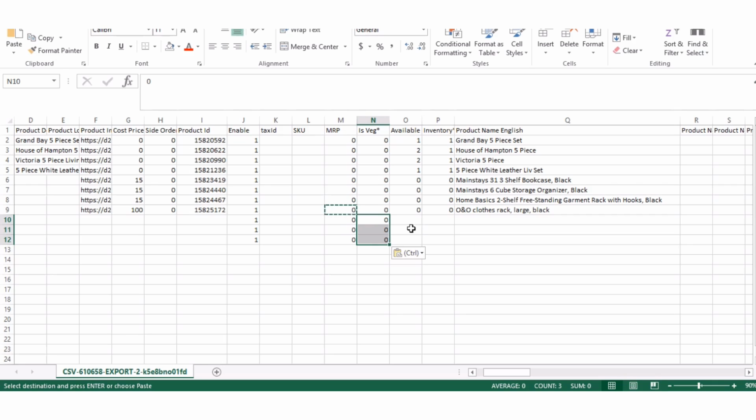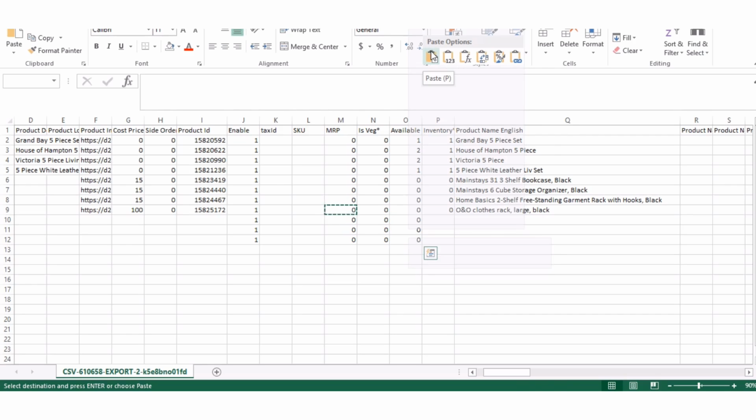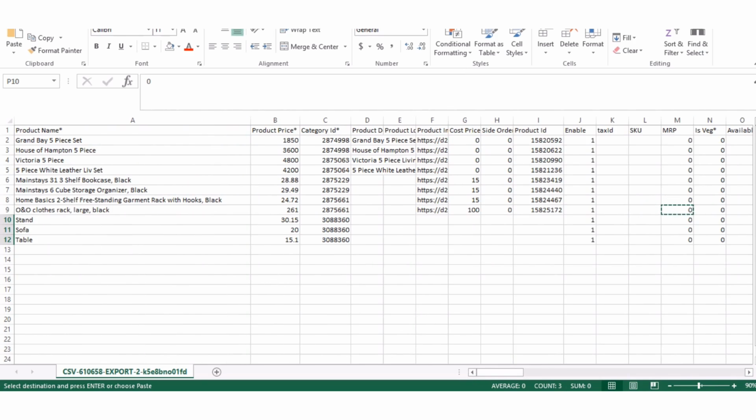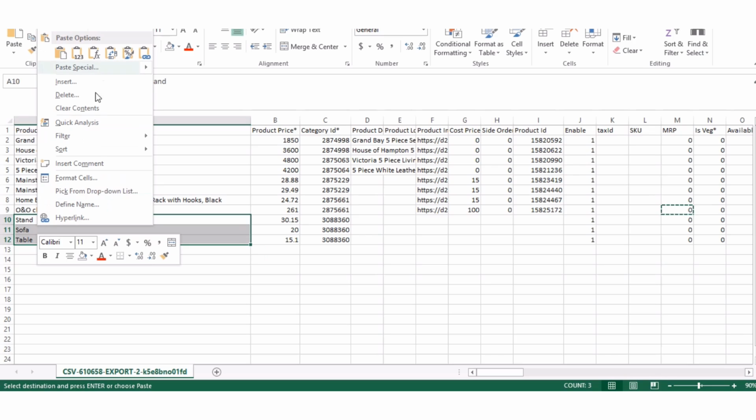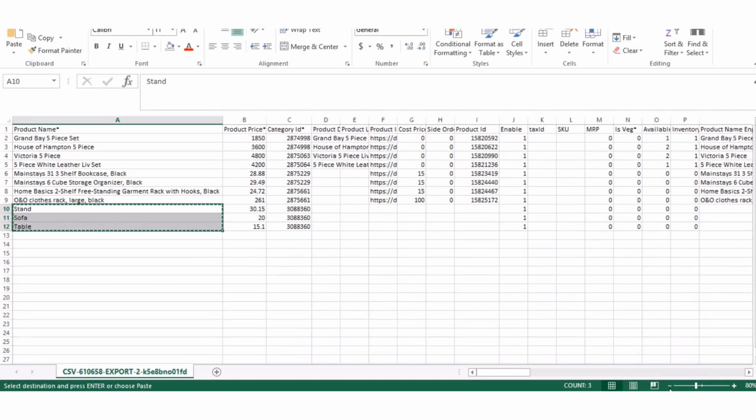And the available is just so the customer can see what's available or how many are left. And you don't have to use it. You could disable it in the store if you want to, or just leave it blank here. Yeah, so I'm just copying the product name and pasting it over where the product name in English is supposed to be.